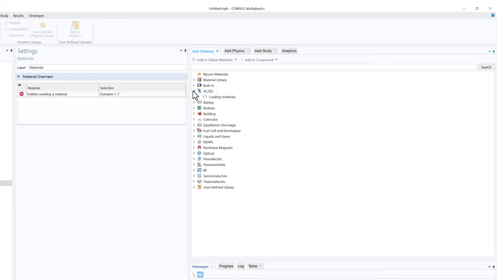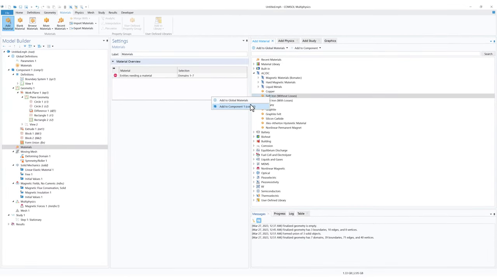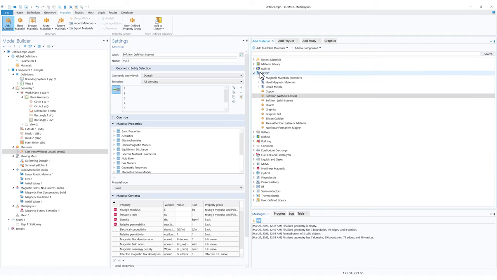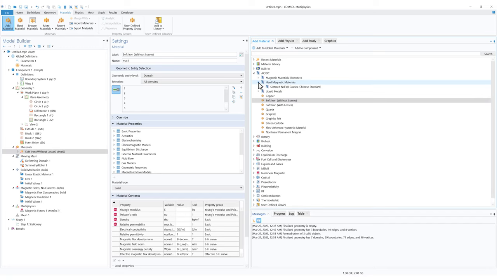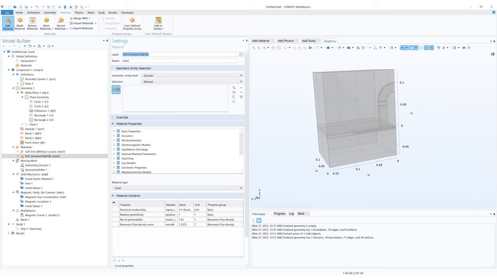Now inside of AC/DC, click on soft iron without loss, right click, click on add to component 1. Now again go to material, inside of AC/DC go on to hard magnetic materials, click on sintered NdFeB grades and click on N35. Just right click, click add to component 1. So we have the two materials that are added in the model.